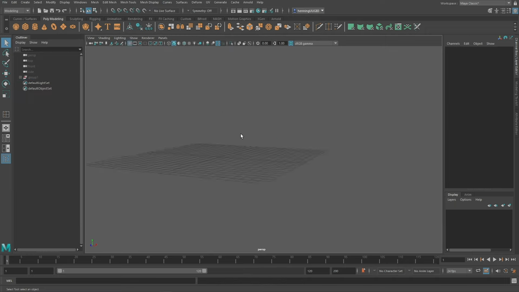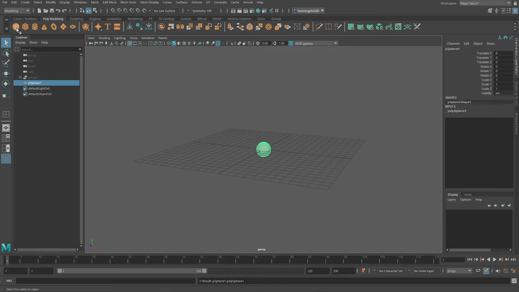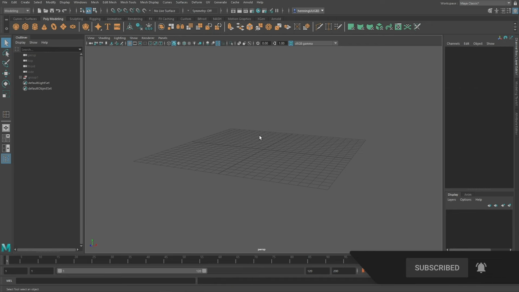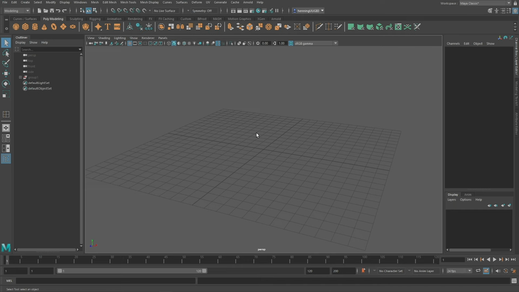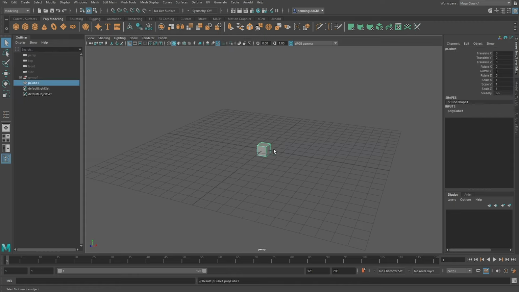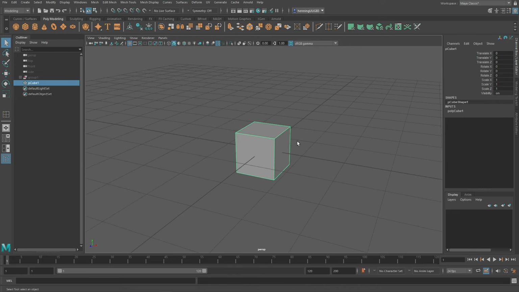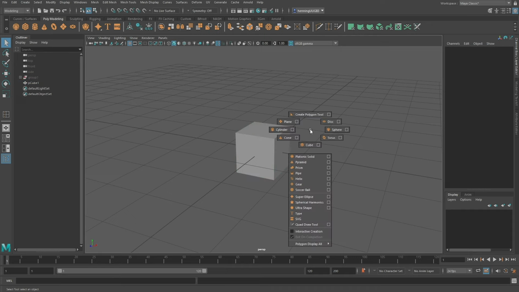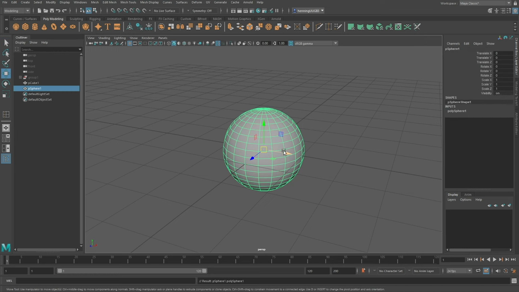Marking menus is a phenomenal system for modeling in Maya. Instead of going through the shelves to create primitives and find the modeling tools, you can use marking menus. By default, if nothing is selected and you hold down shift right mouse button, you get a selection of primitives. If you want to make a cube, hold shift right mouse button and hit cube. If you want a sphere instead, make sure everything is deselected. You can also hit Alt D, which deselects everything. Then hold shift right mouse button and choose a sphere, and now we have a sphere as well.